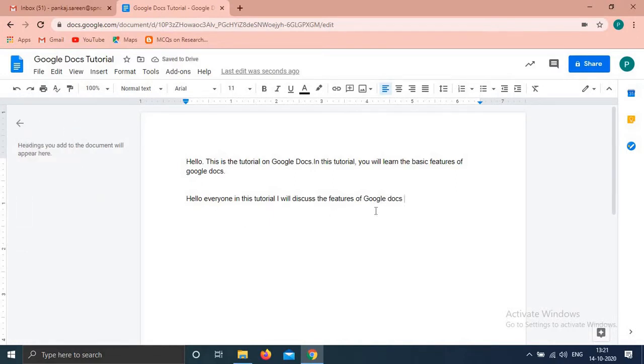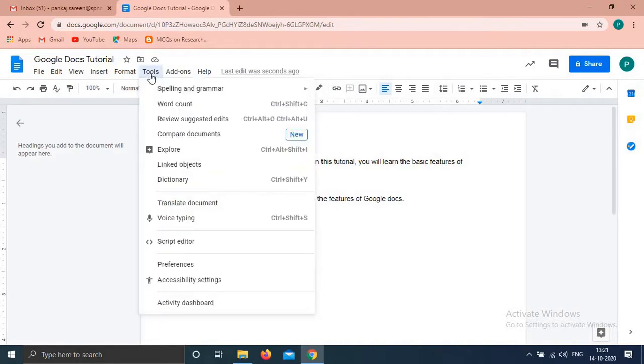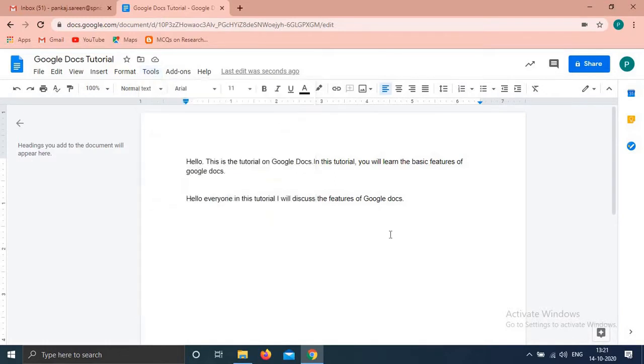So this way you can also type whatever you want to type. You can type in the Google Docs. For that you don't need to type on the keyboard. You can just give the commands by voice typing. So whatever you speak will be written in the Google Docs. So this option was available in the tools menu and here voice typing. Fine. If you want to translate this document, you can also translate.